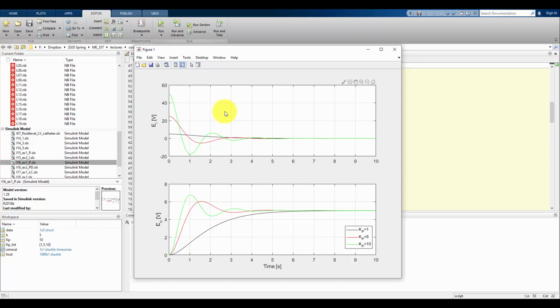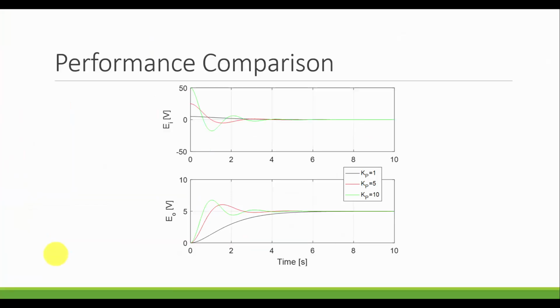Now we want to see a more systematic way of choosing the gain for our system to get a particular outcome. So the method we're going to be using to choose from the infinite numbers of k we can select is called the root locus.